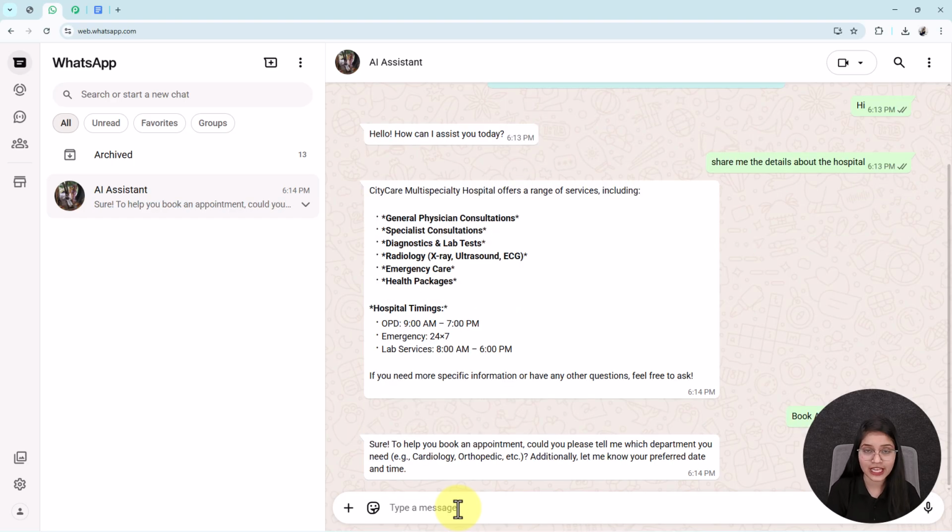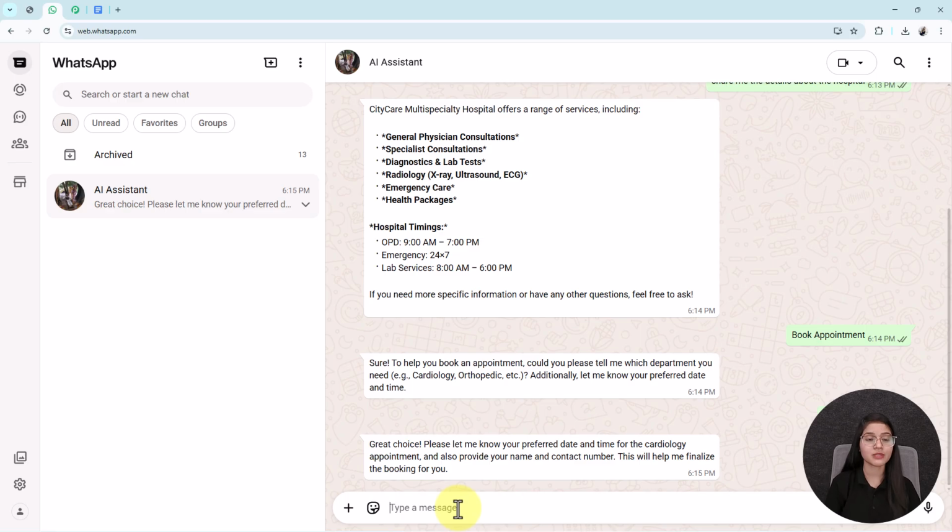Then it replies to me like this: sure, to help you book an appointment, could you please tell me which department you need? So I am sending the department as cardiology. Then it replies to me like this by asking me the preferred appointment booking date, timing, my name and contact number. So I am sending all the details.